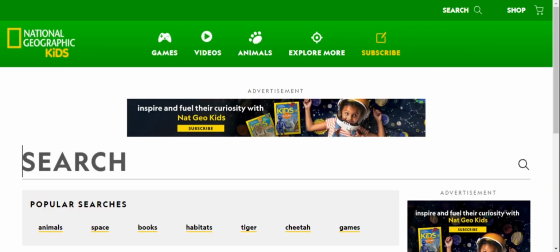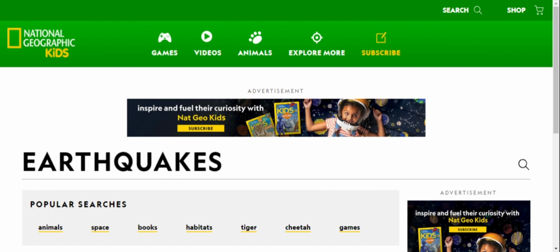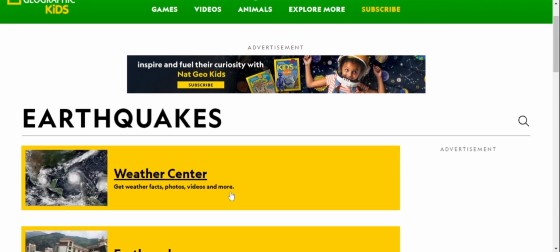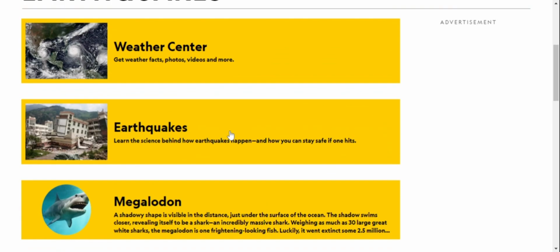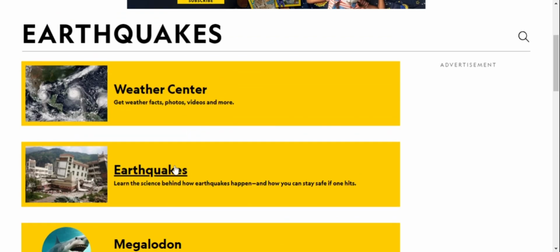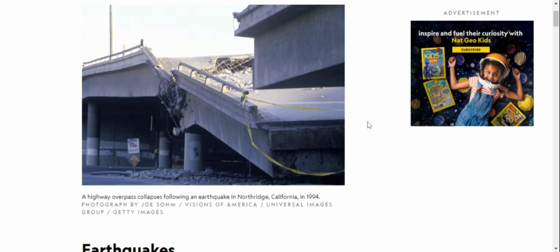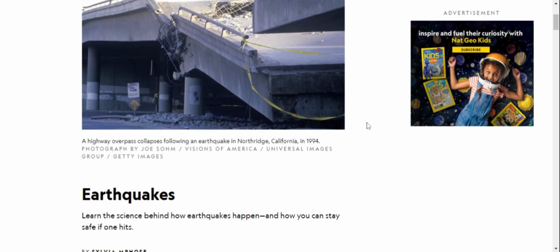So let's say my group was assigned earthquakes, and we'd look up earthquakes just by typing it in the search bar. I see there's a few different articles, but I think this one here is going to have the best information for me about earthquakes. So I'm going to click on it. And here's our article all about earthquakes.